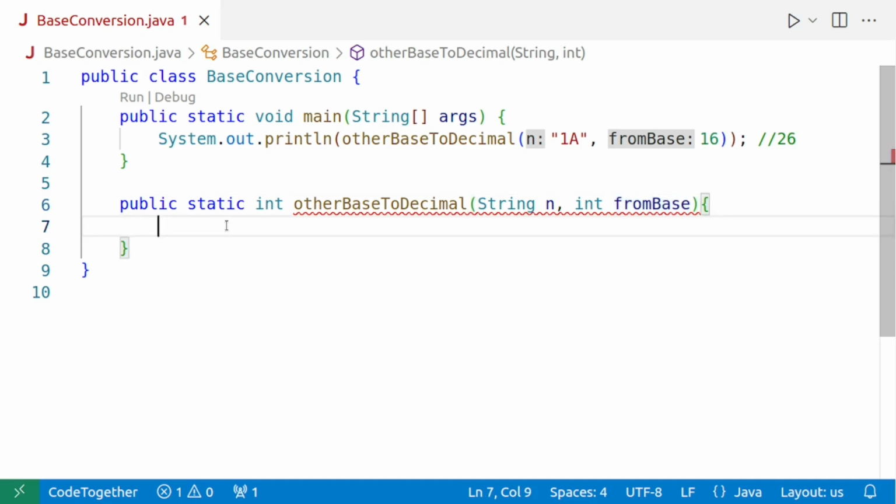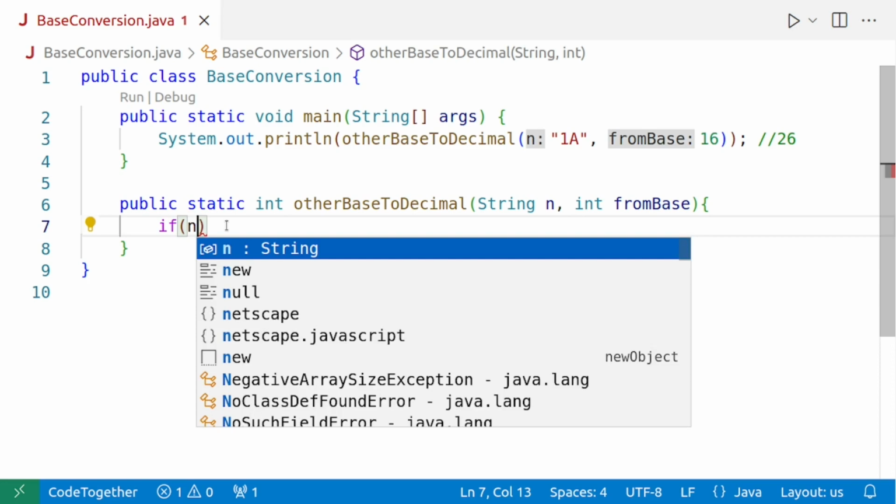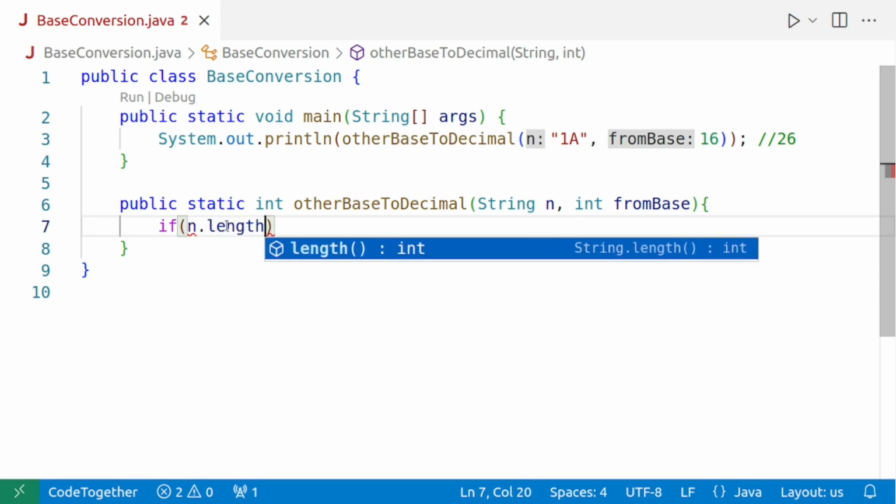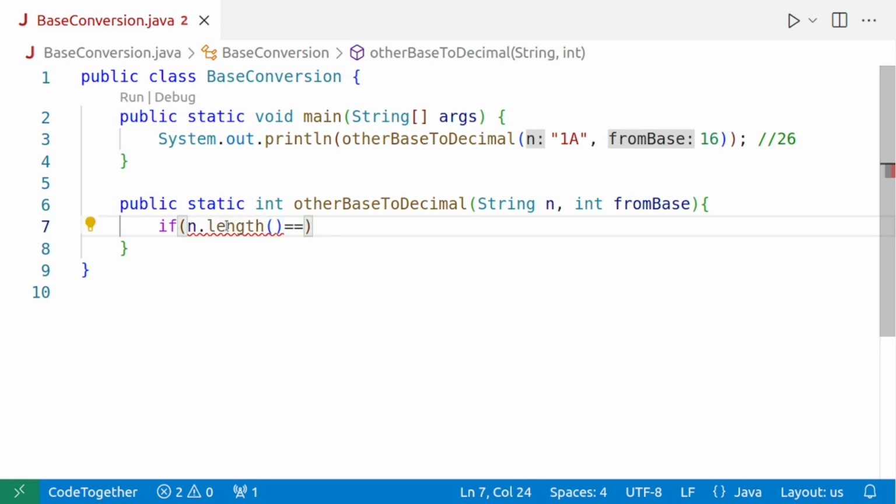And as far as the base condition is concerned, there will come a time when the string will become null, that is the length will be equal to 0, and then we'll return a 0. So let's start with the base case. So the base case is whenever the length of the number is equal to 0, that is our base case, and in that case we'll be returning 0.